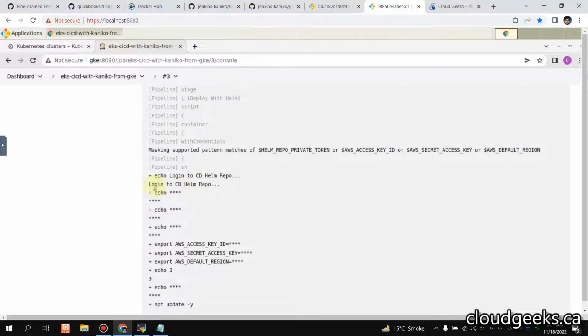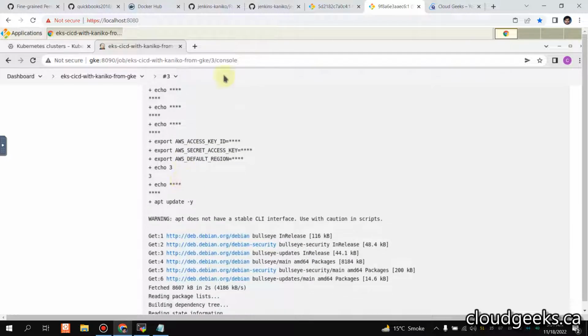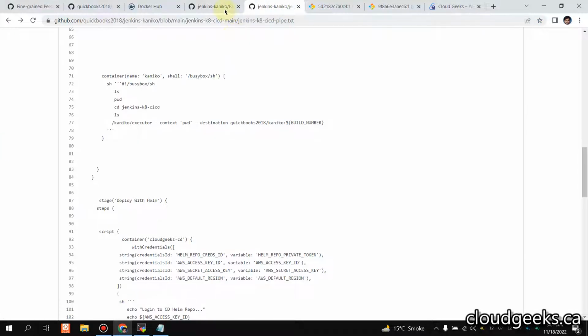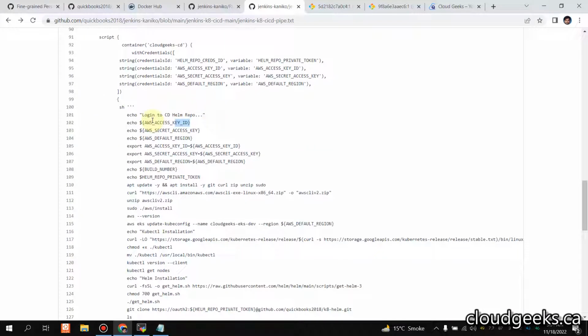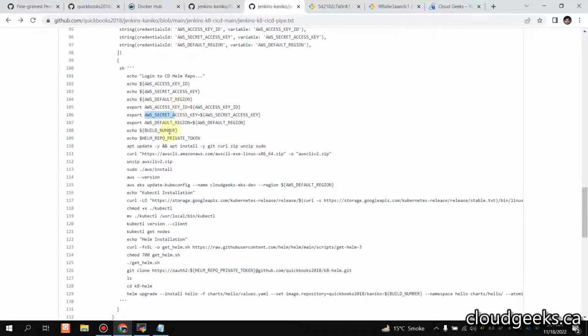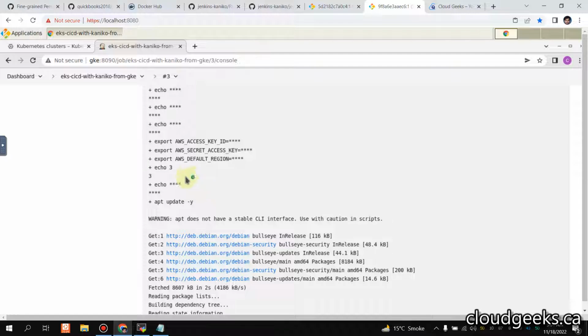Then what we are going to do is log in into the CD Helm repo, right? And if you see from the pipeline, I'm echoing the stuff with regard to our access key and secret access key. Just want to show you those are encrypted, not available in our pipeline. And then we are going to export these as environment variables. And then I'm going to show you the build number as well, which is, you see, 3. That's why it is echoing 3. And we are going to do apt update.